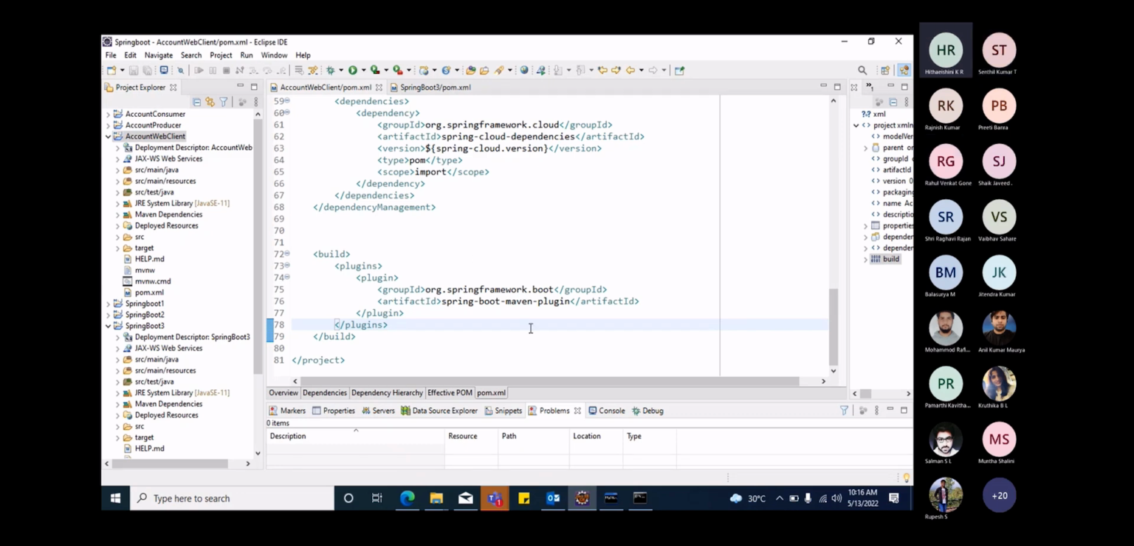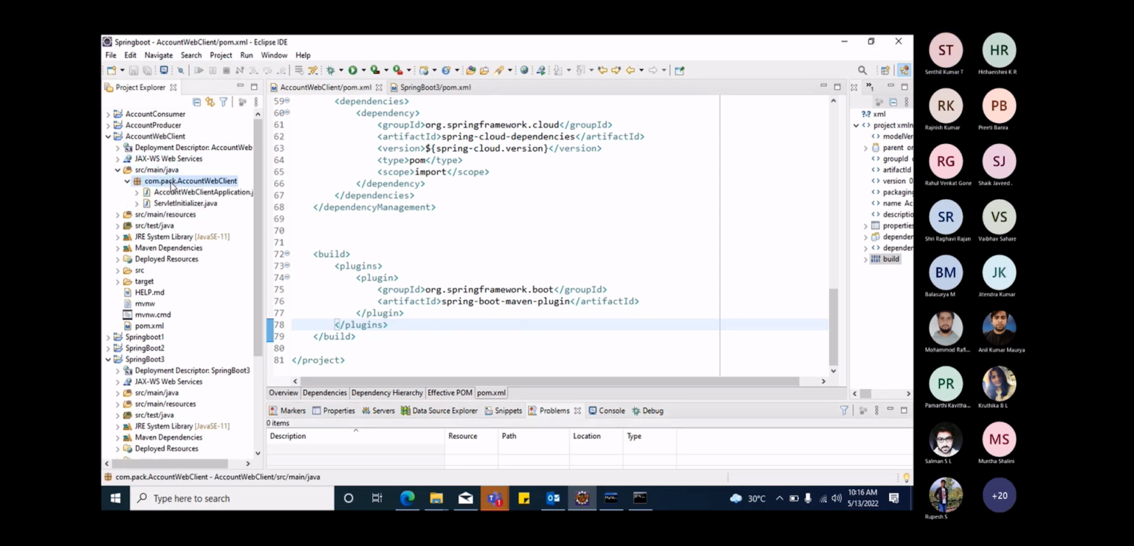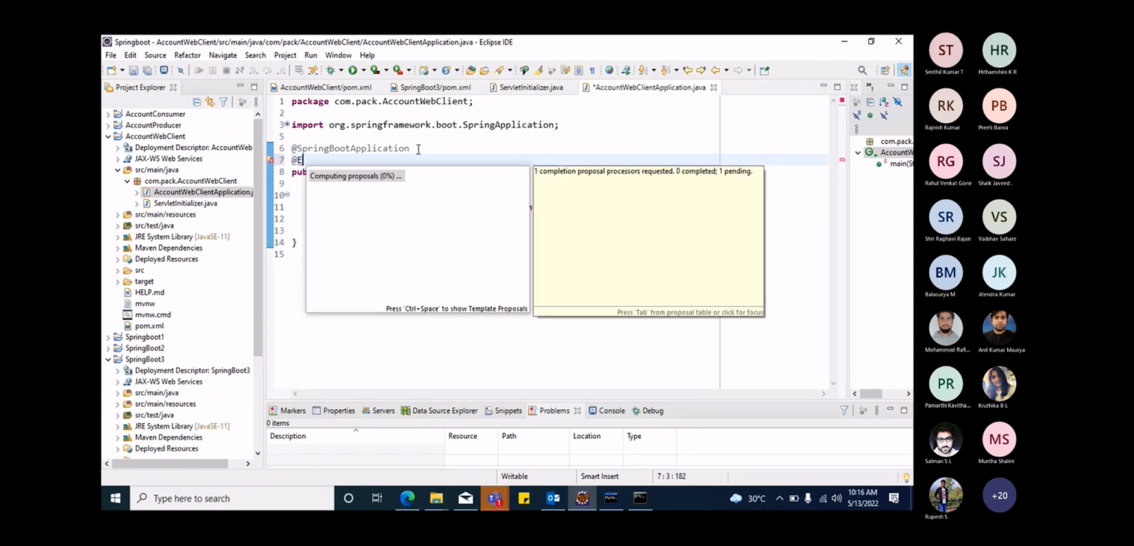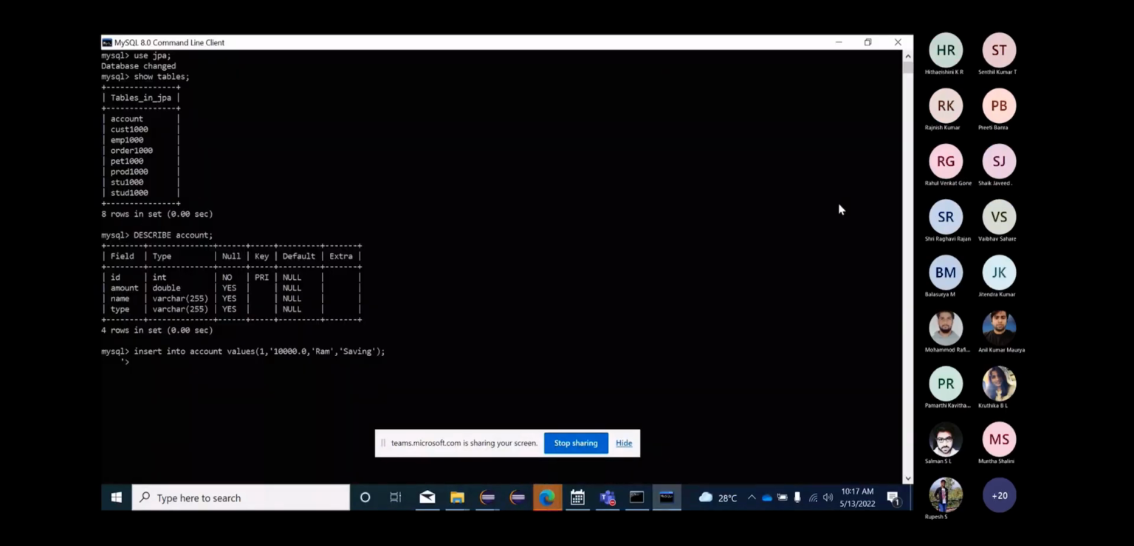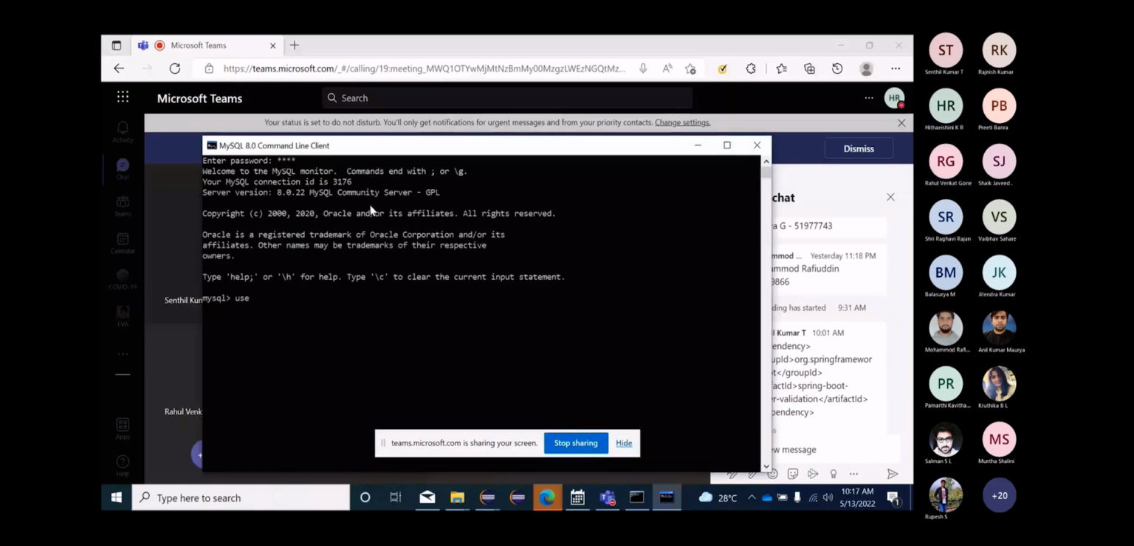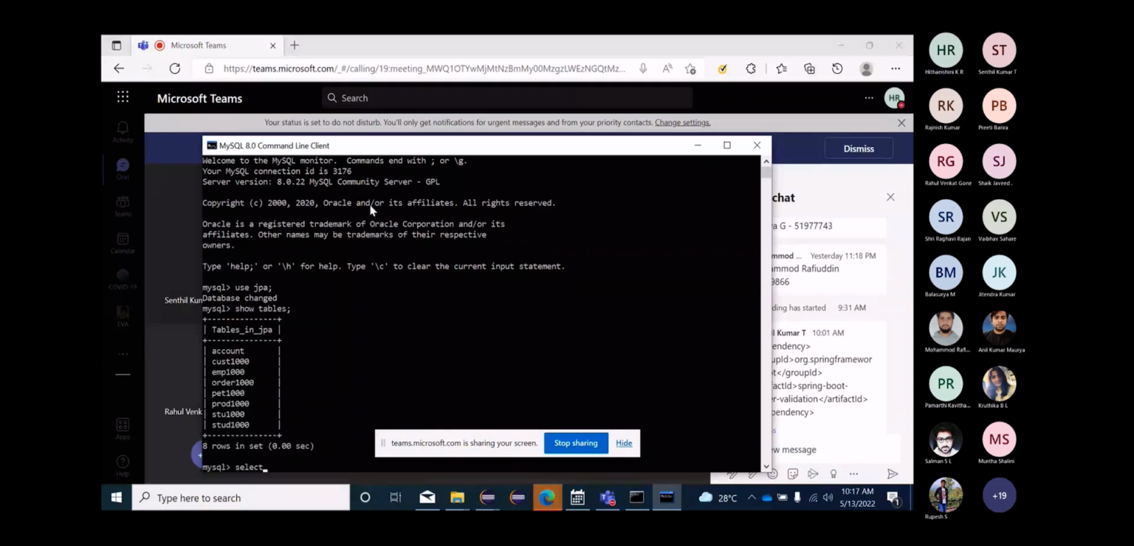Yes, sir. Sir, data is not inserting, sir. Share your screen. Now you put an annotation called @EnableDiscoveryClient in your main class, Rahul. Share your screen, Hitashni. What is the mistake you have done, Hitashni? For 10,000, why are you giving a colon? Oh, sir. Give a semicolon once again. Insert it. We are selecting, nothing will be there. Insert it.